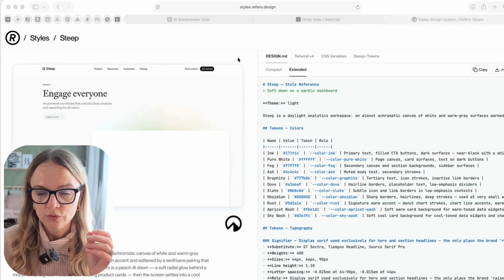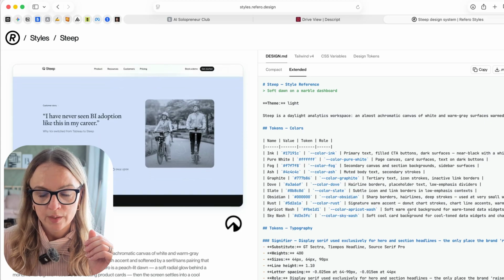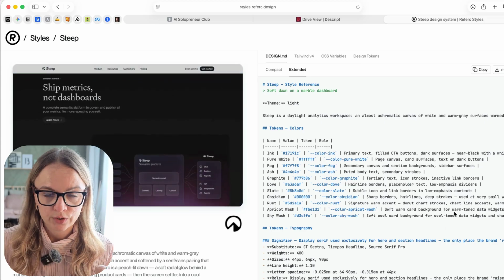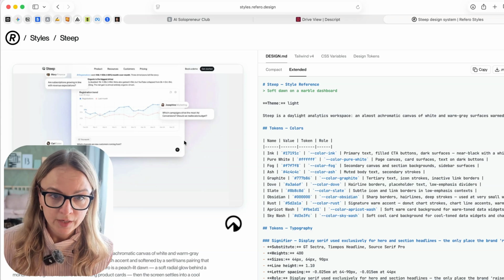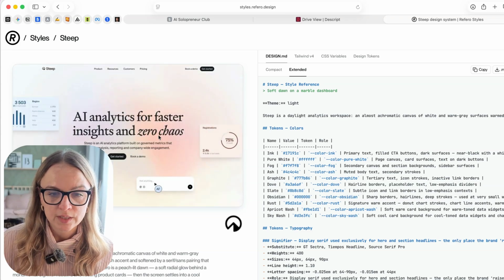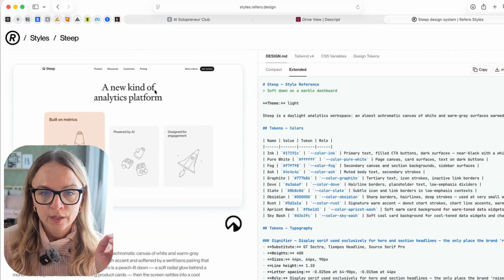So what we're gonna do if we want to create in this slide, in this style, we're just gonna download the MD file and then we're gonna upload it in a folder in Claude Cowork and give it access to it. And then whatever we create, either it's presentation or it's a landing page lead magnet, it will be generated in this style. So that is one way.